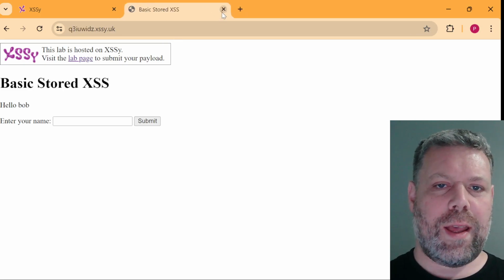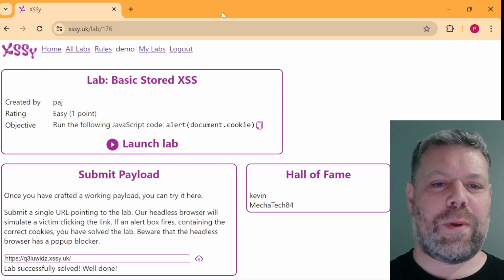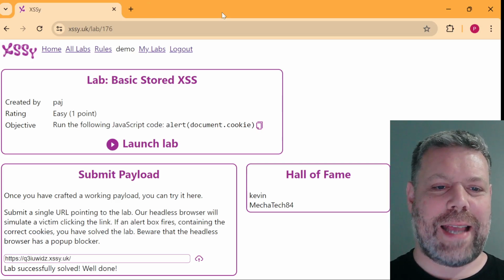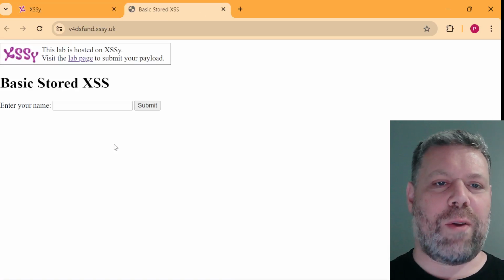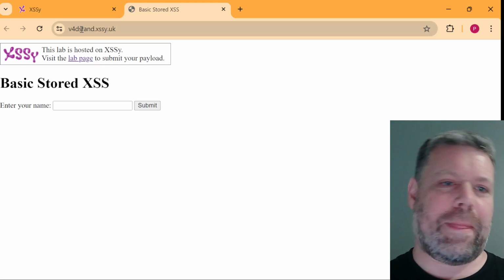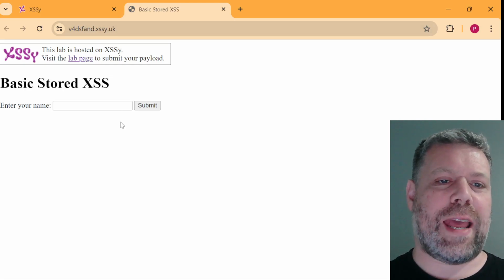So this is how different users are kept separate in terms of stored XSS, because when you launch the lab, and we've got a new instance now, that is your own private instance to work on. You can, if you choose, share the URL with someone else, but if you don't, unless someone guesses this random value, this is going to stay private to you.